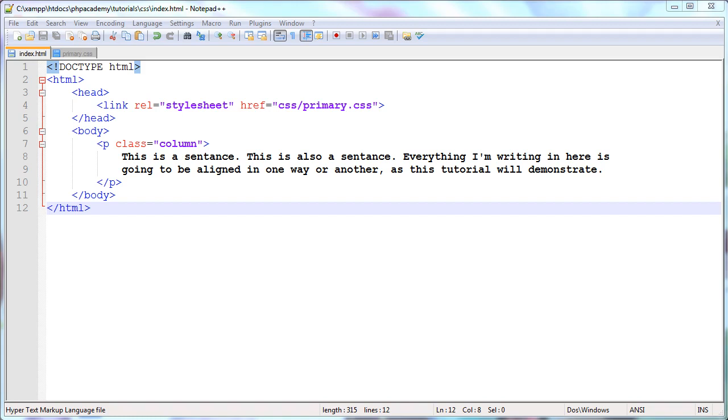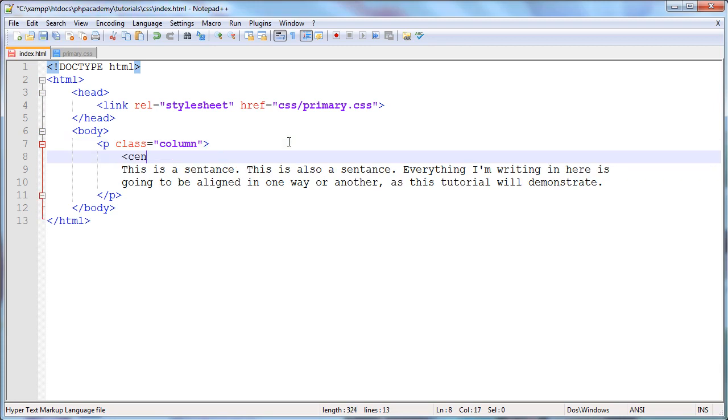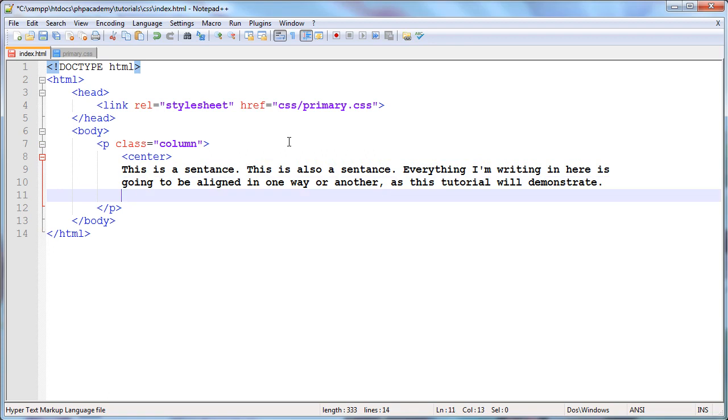Now, in CSS, we can align text within a container as we would normally be able to in, say, a word processor, or using unconventional methods of alignment in HTML and specifying it within styles, or doing something like the following: center, and then ending a center tag somewhere down here.